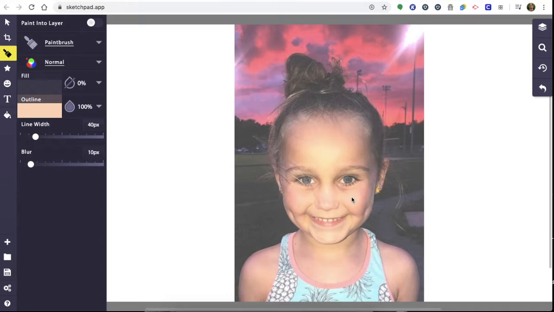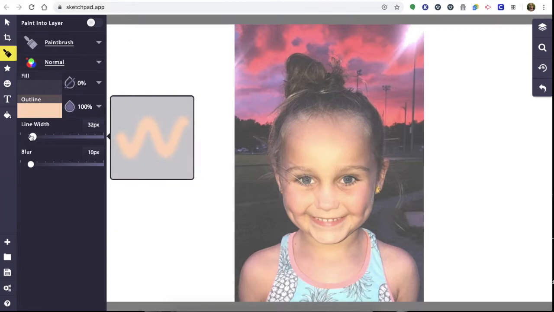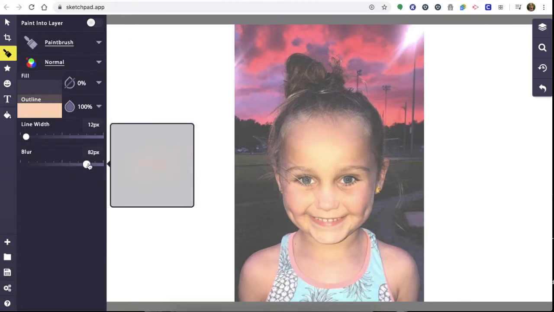So now I'm going to right click. Actually, before I right click, let's look and see how big that brush is. It's a really big brush. I actually don't want it that big. So I'm going to change the line width. And I can also change the blur. So if I put the blur all the way up, you really can't see my line. Whereas if I bring it down, it's creating that blur effect, but it's becoming more solid. So I'm going to go ahead and start drawing in.